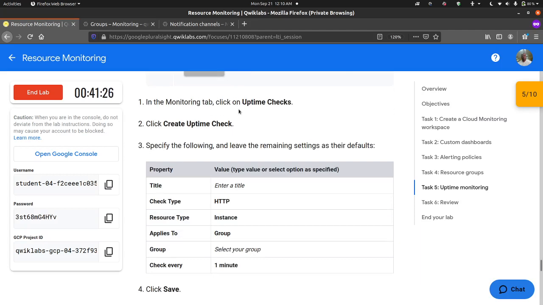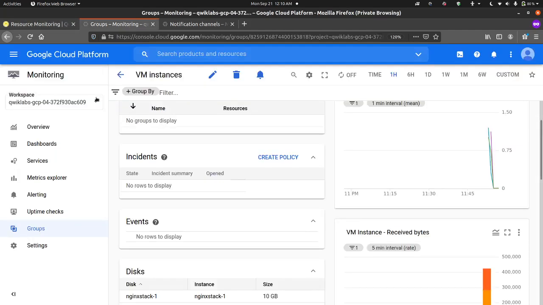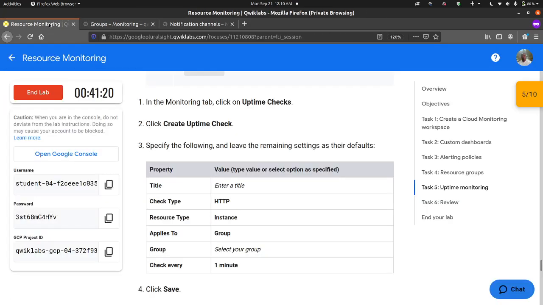Okay, so now we'll click on Uptime Checks. Let's create Uptime Checks. Okay, so we'll click on that one. Give the Uptime check any name, and the type should be HTTP. Of course, there are two other types, HTTPS and TCP.